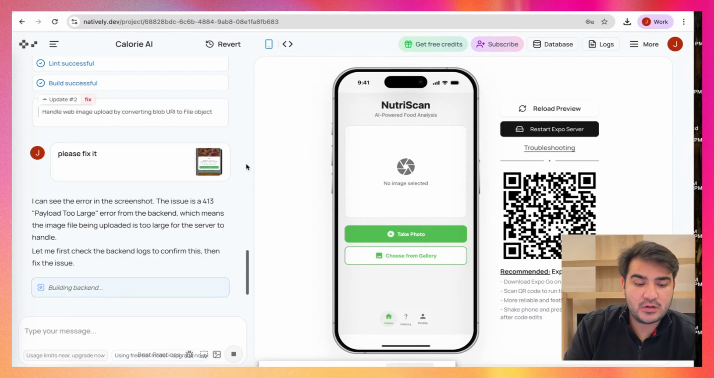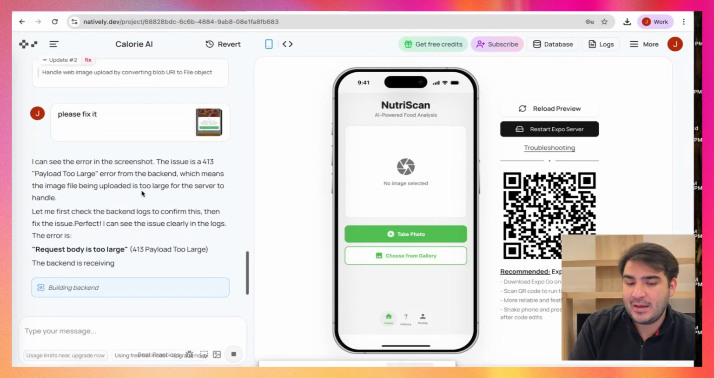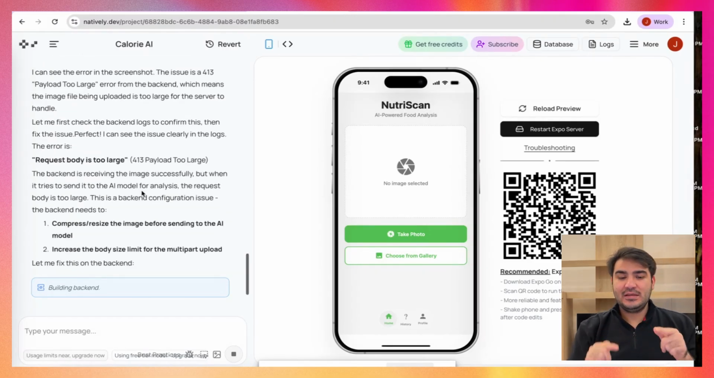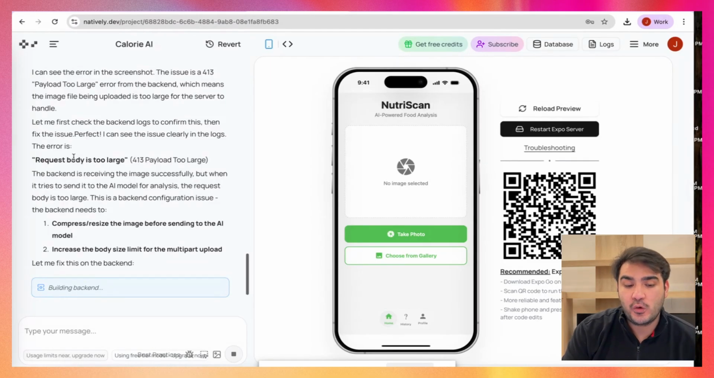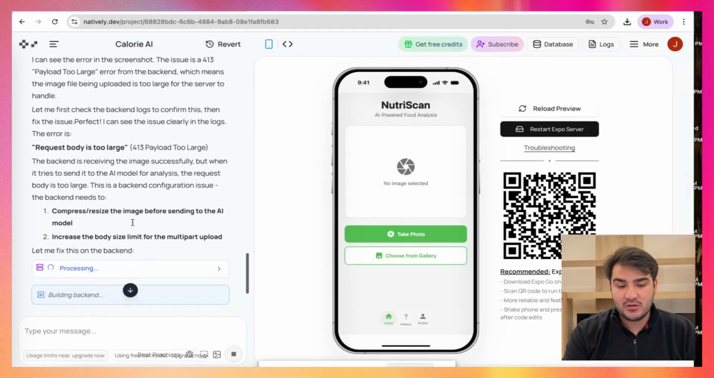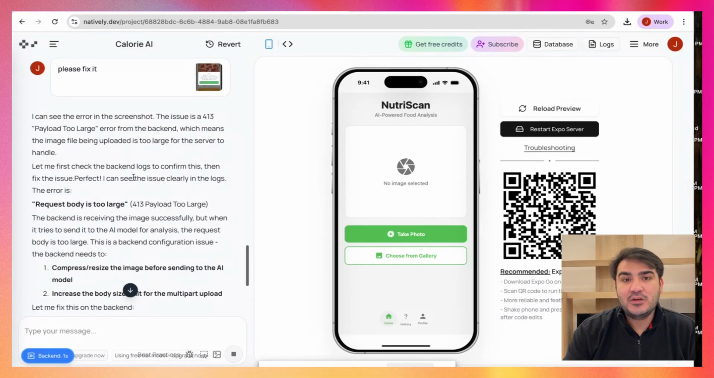Oh, okay. The payload is too large, meaning that the image is too big, to be honest. Yeah, because on the phone I could see it. But this is why you have to try out the apps on your phone, because you can actually see if it's large or not. But now, for example, the image is too large. So we can understand that this is the issue and why it doesn't work.